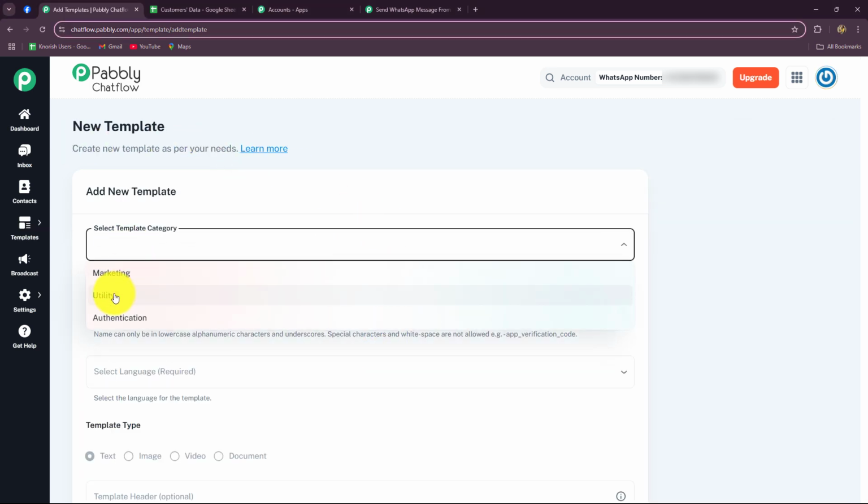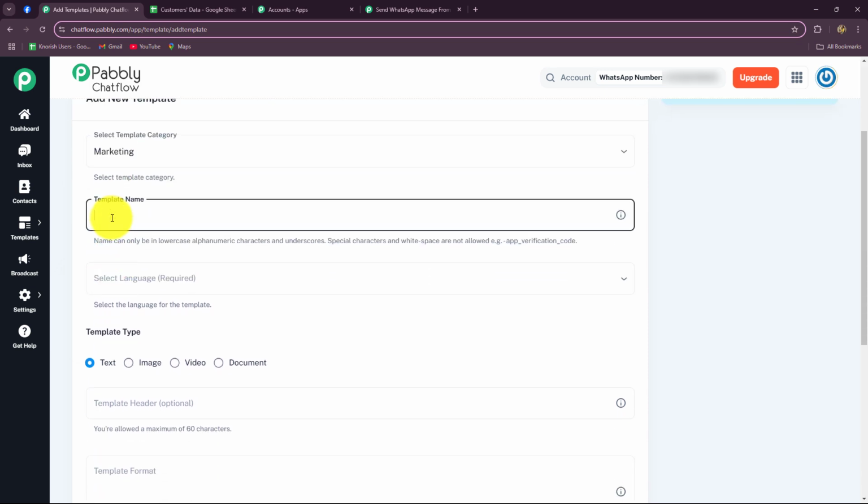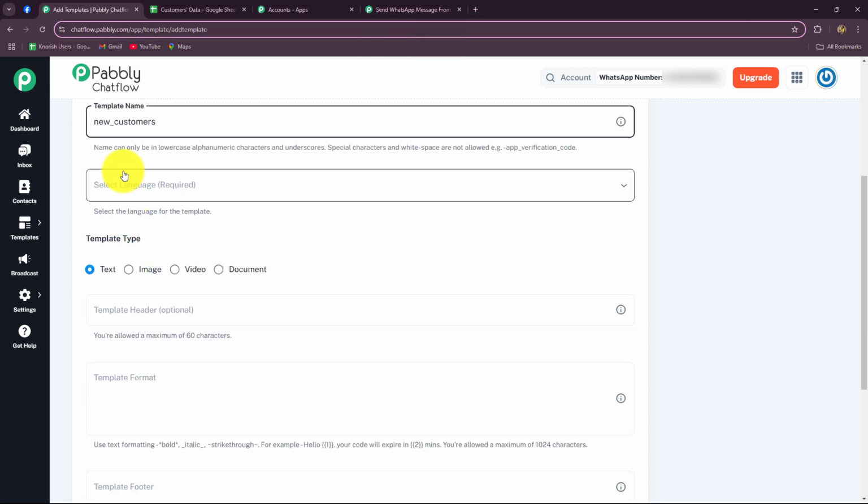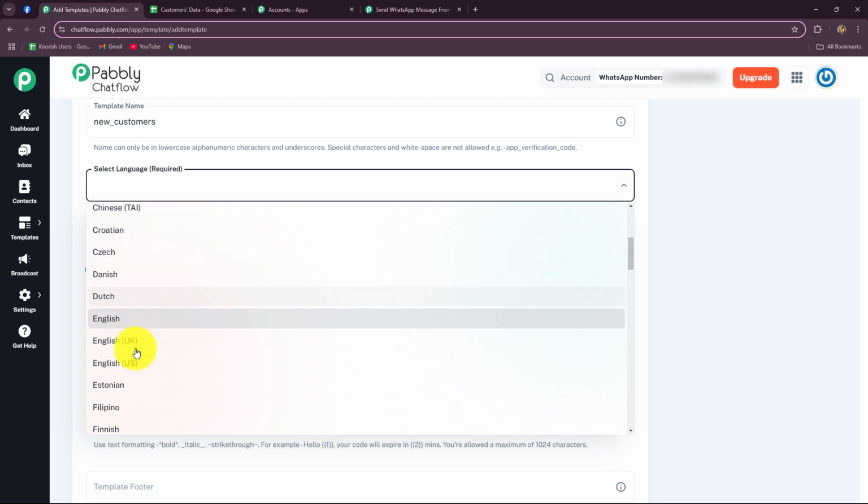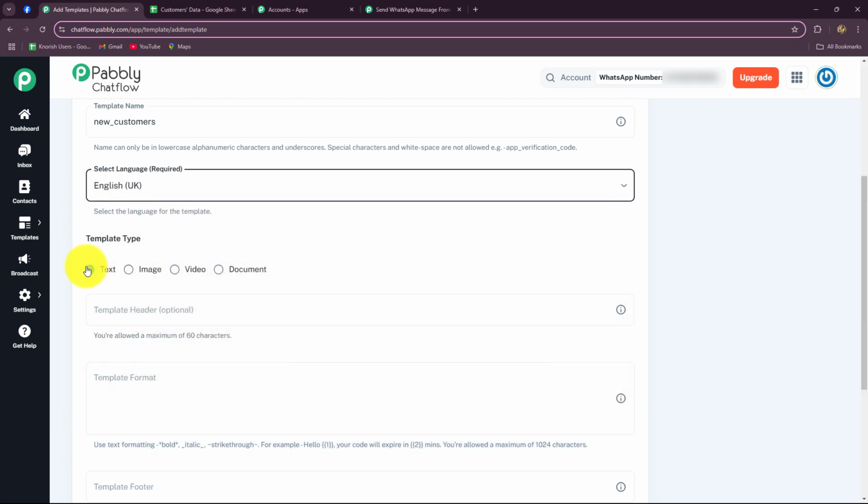Over here, we have to select the category. So what is the category of your template? Let's say I'm going to select marketing. We have to provide the template name. Let's say the name of my template is new customers. Okay. Then you have to select the language by using which you want to send the message. So let's say I've selected English.